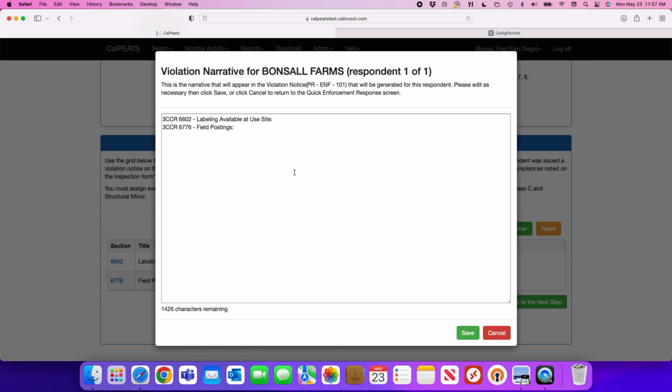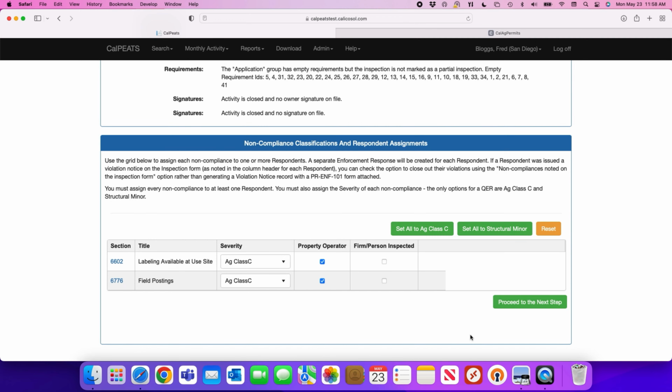So to do that, we need the violation narrative, because we're actually going to inject that into the 101 form for you. So I can put in violation narrative for each of these. It pre-populates it with the code section and the title of the code section. And then I can add my actual narrative for each of those violations, and that's what's going to print on the violation notice form. And down here it tells me how many characters I have remaining. Once I got my narrative written, I can hit save.